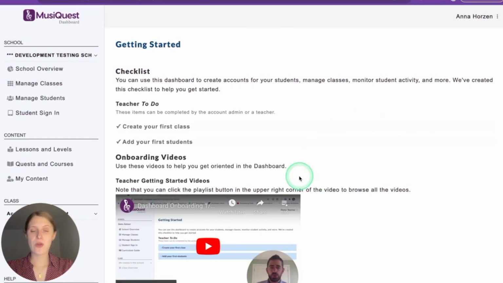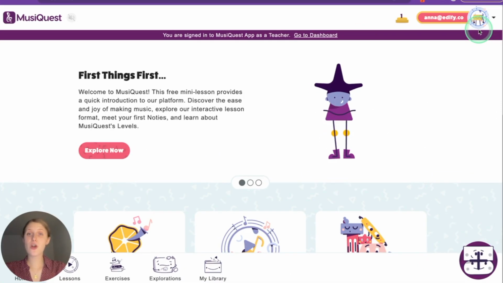I'm on the dashboard right now, and I really want to get over to MusiQuest to do some composing. I'm going to go into the top right-hand corner where my name and these three vertical dots are. I'll click there, and then click on Go to MusiQuest. MusiQuest will open in a new tab. I may need to put in my login credentials, but I'll be on the MusiQuest platform.